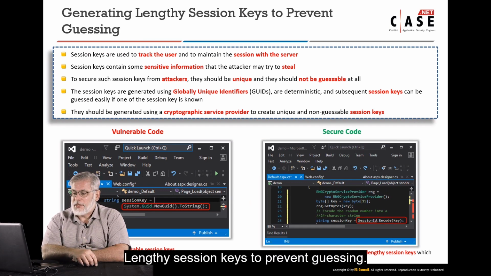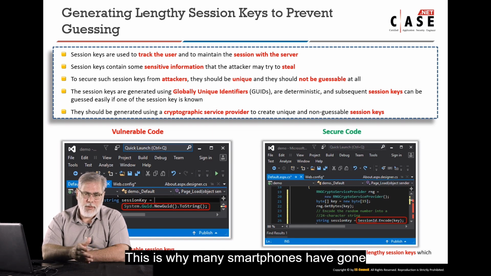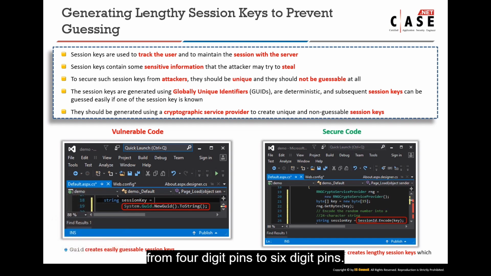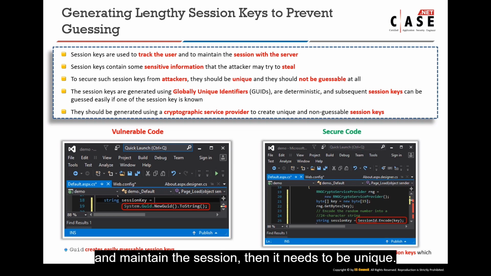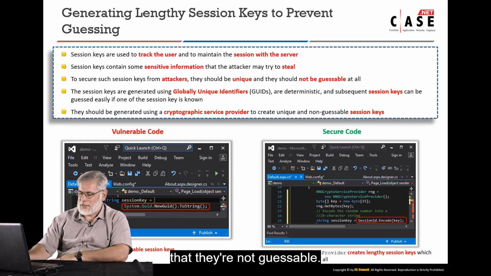Use lengthy session keys to prevent guessing. Basically, the shorter something is, the easier I can guess it. This is why many smartphones have gone from 4-digit pins to 6-digit pins. If the session keys are used to track the user and maintain the session, then they need to be unique. It's often recommended that you use globally unique identifiers, GUIDs, and make sure that these are long enough that they're not guessable.